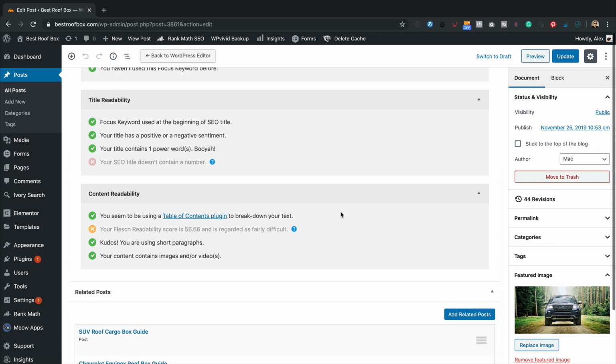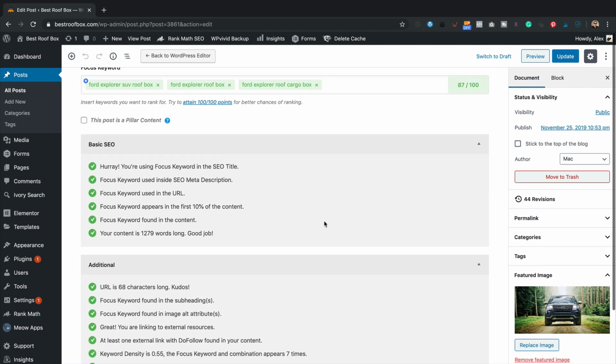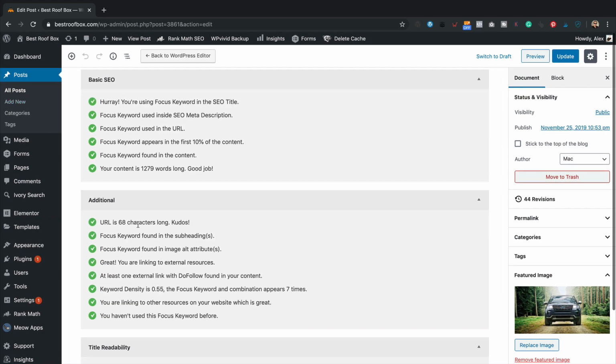What else we got? It says my Flesch readability score is fairly difficult. Well, I'm not going to rewrite the entire article right now, but yeah, I'll bear that in mind. Yeah, and that's it. So you just got to work through here and make sure you get all ticks, which, because my articles are written so well and with SEO in mind, I've already done it.